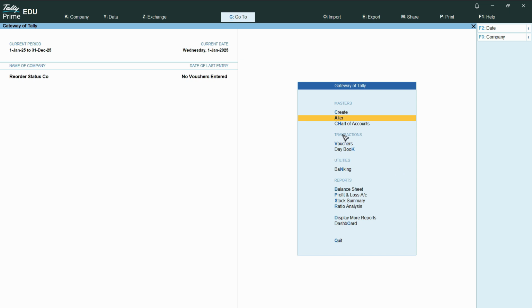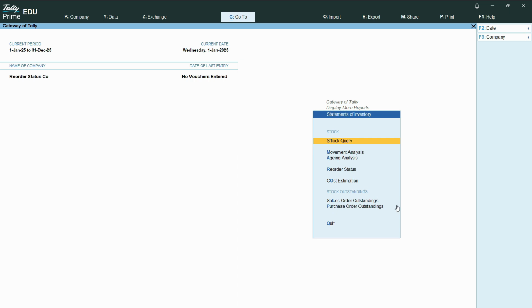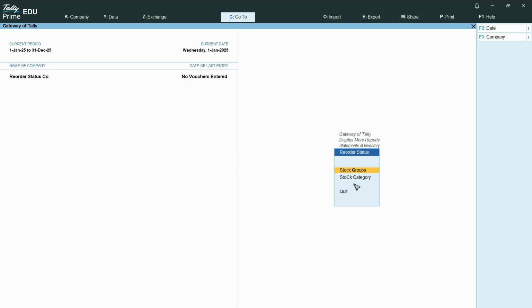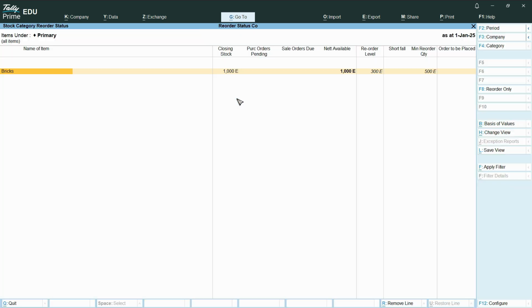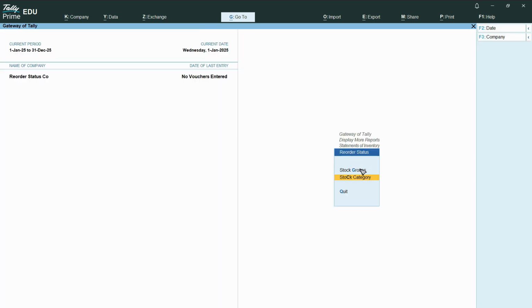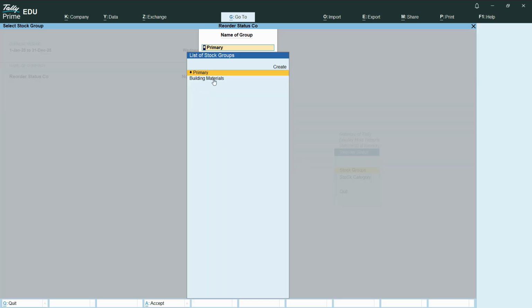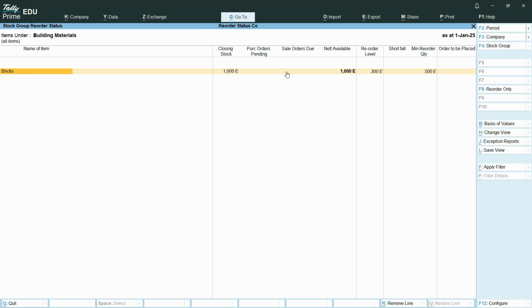Now, if I want to check the report of it, I'll go from Gateway of Tally to display more reports, statement of inventory, and select reorder status. Select the stock category, that is primary, and this is bricks. But otherwise, if I want to check the stock group, we have the building materials right here, and we have bricks in the closing stock, and net available stock is this, reorder level is set to this, and minimum reorder quantity is this.